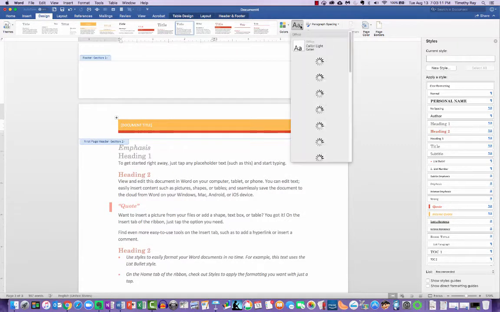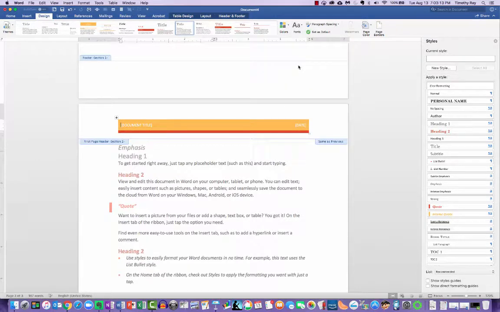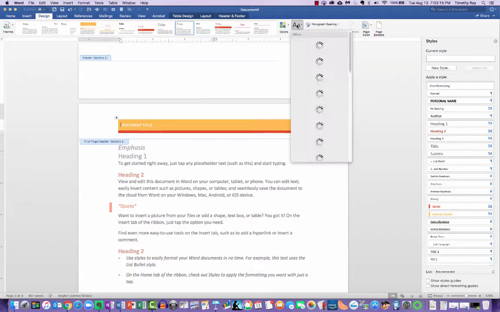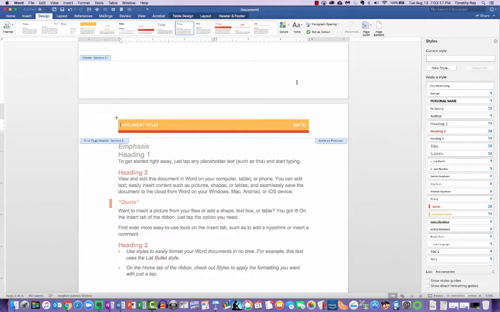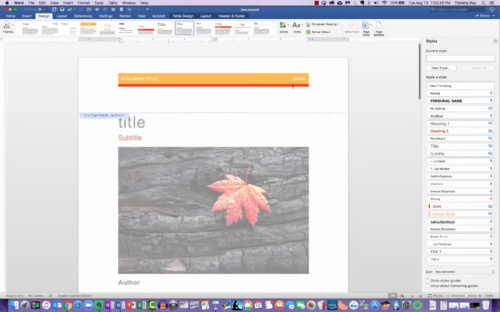I can also just decide to change the fonts, and it also changes it throughout the styles palette. So, multiple ways of working with things that are already in Word to give your document an overall feel.